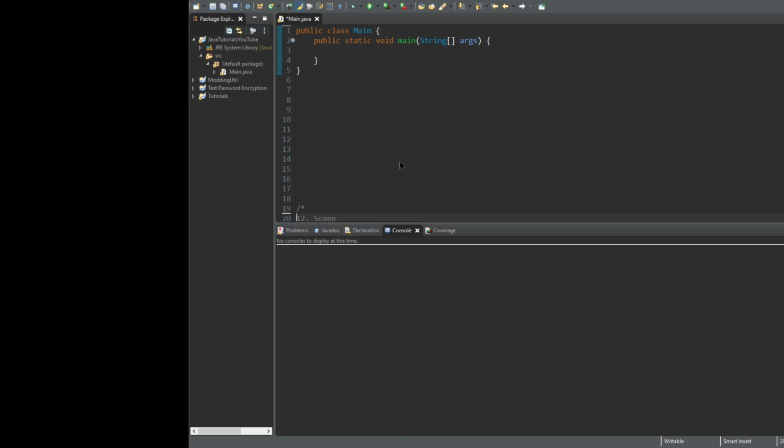So there are multiple different types of scope. There's the local scope, there's the class level scope, and then there's the global scope, right? So what do I mean by that? Well, let's go through these one by one. First, going for the most broad, which is the global scope.